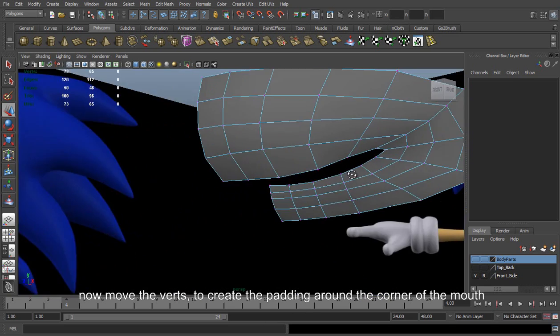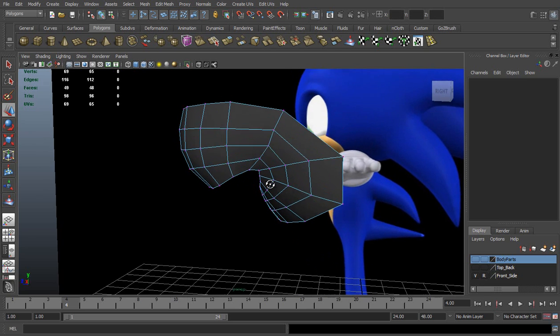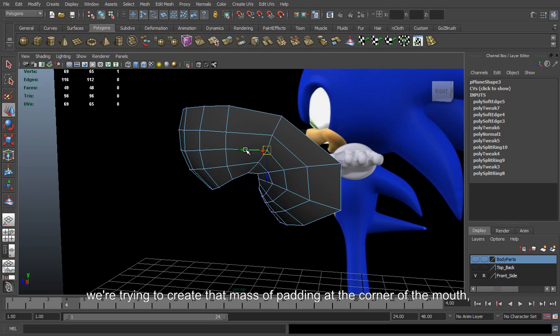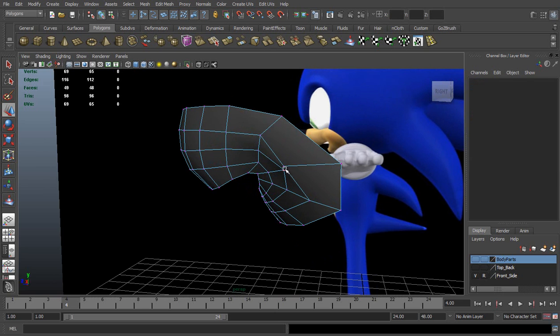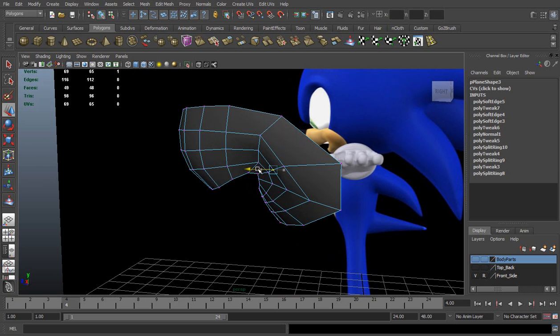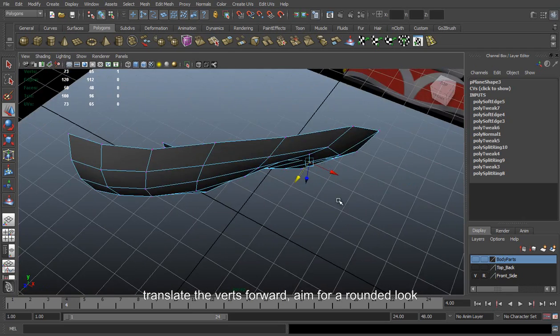Now move the verts, to create the padding around the corner of the mouth. We're trying to create that mess of padding at the corner of the mouth. Translate the verts forward, aim for a rounded look.